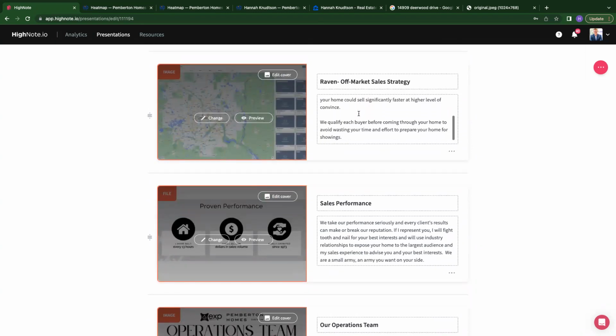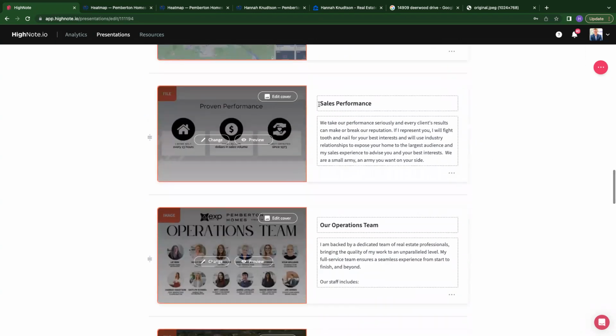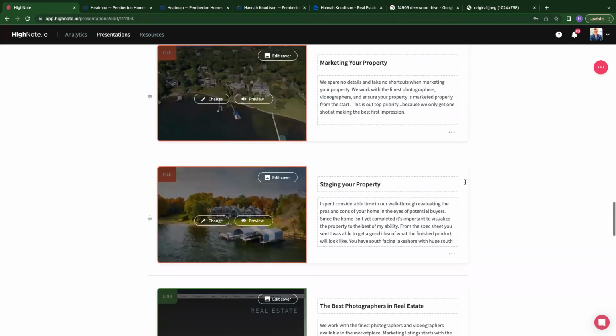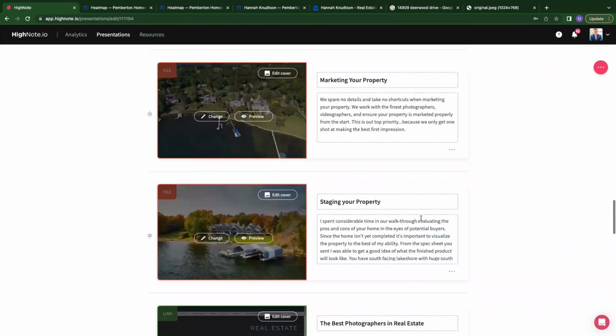Next one is Raven. This just talks about Raven. Shows a little heat map. Sales performance, which I need to update this photo. That's not the updated one, but it just shows our team's performance, operations team, which also needs to be updated, it looks like. And then these ones are super optional and up to you on how you want to do it.